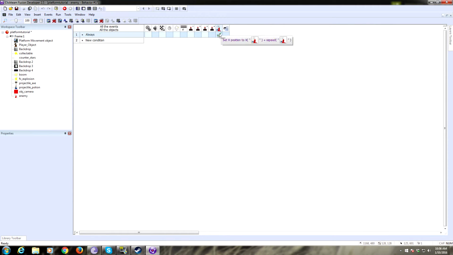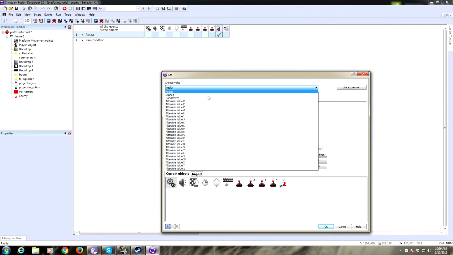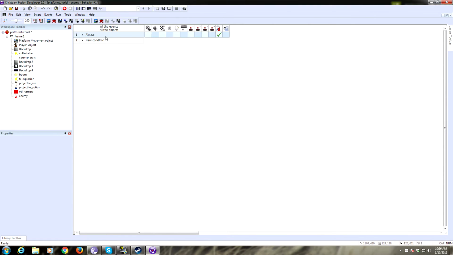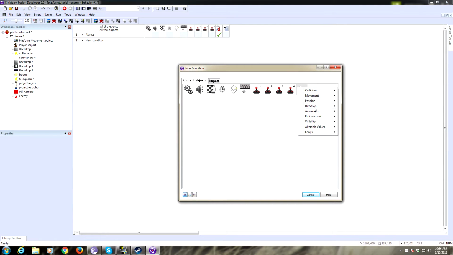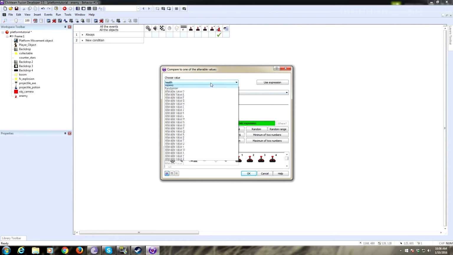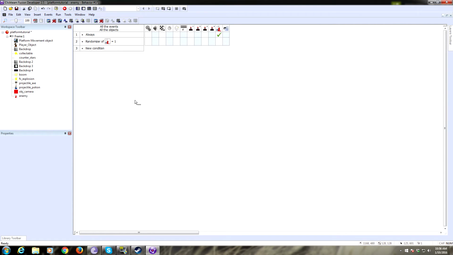So we're going to say, under always, we're going to change his alterable value. We're going to set randomizer to random 100. Now that's going to give us a number between 0 and 99. So if randomizer equals 1, then we're going to do something.